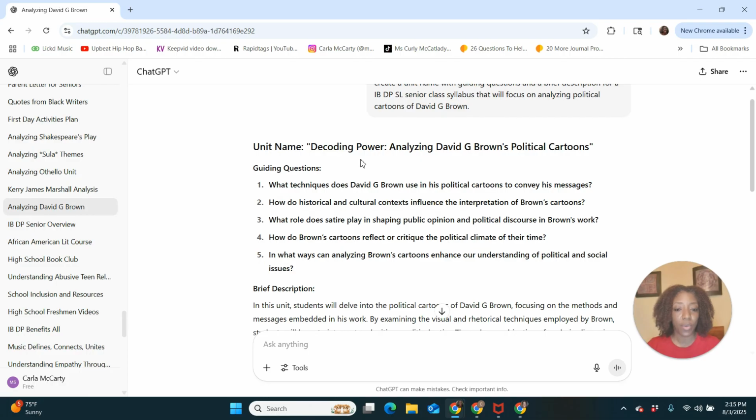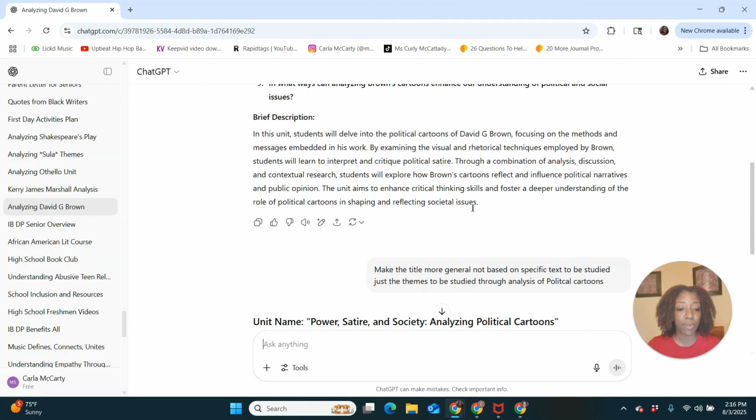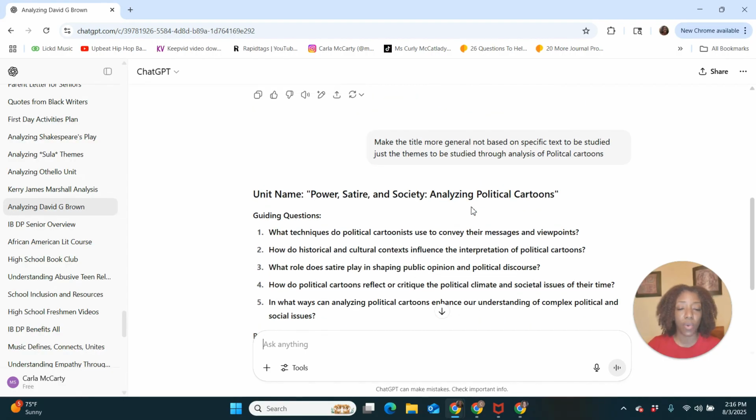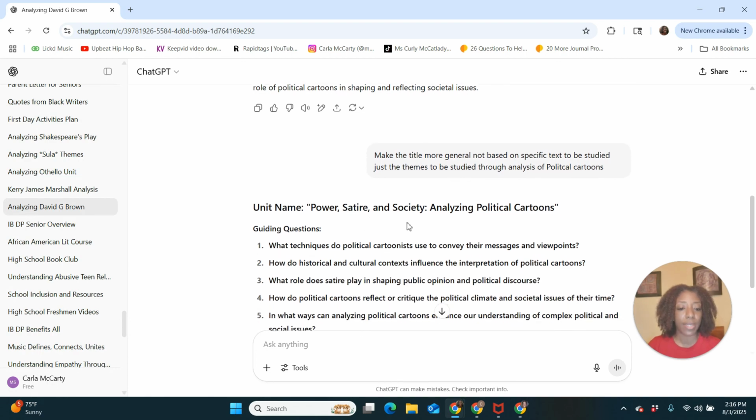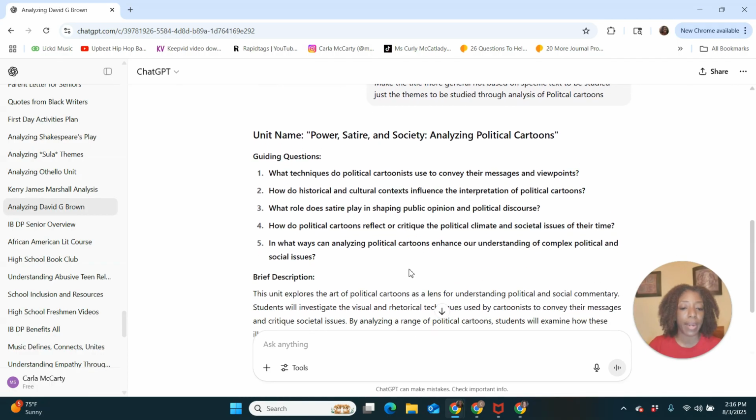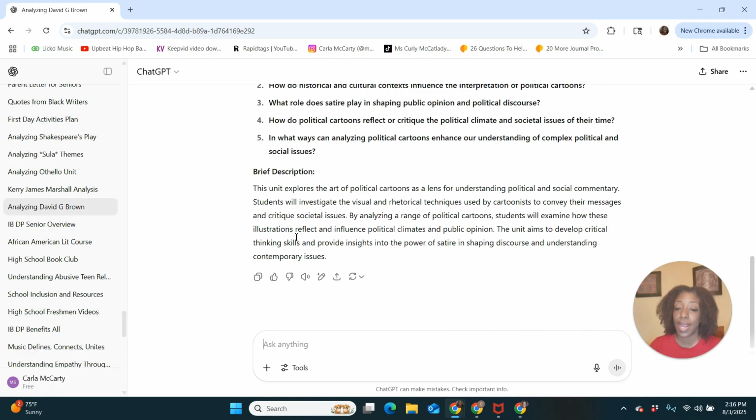David G. Brown. And so it gives me the unit name, Coding Power, Analyzing David G. Brown's Political Cartoons. And it gives me the description, again, if you want to slow it down to look at it. Then I said, make the title more general, not based on specific text to be studied, just the themes to be studied through analysis of political cartoons. So it changed it to Power, Satire, and Society, Analyzing Political Cartoons with some guided questions, and it gives a brief description. And I liked that and ended up using that.